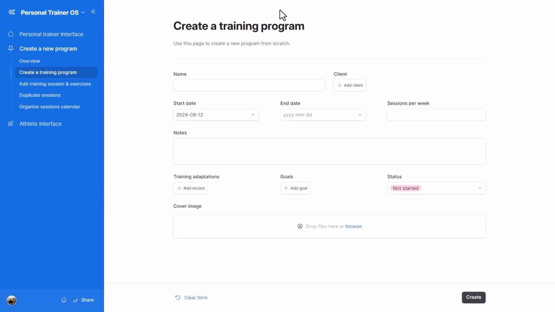If I want to create a new program from scratch, there is a dedicated interface here that is only visible to me as a personal trainer. Create a new program. And the first step is to create a training program. Then we will add all the sessions and the exercises, and we then duplicate those sessions for all the weeks and make any adjustments in the calendar. And then you can also change the volume for sessions here or on the main table for the sessions.